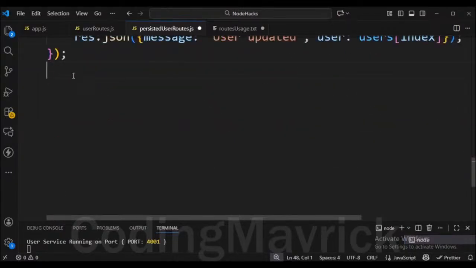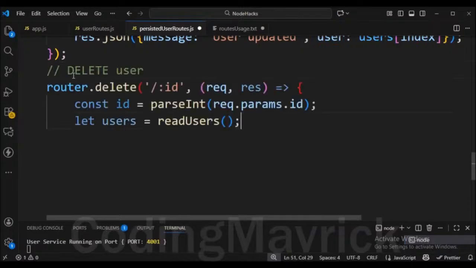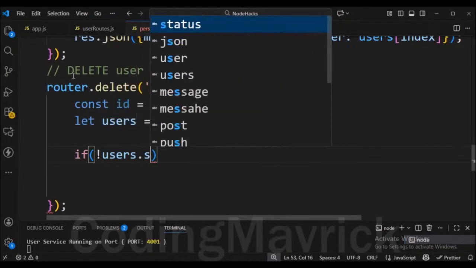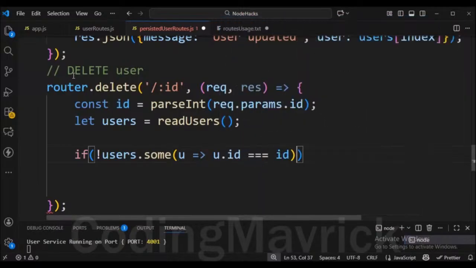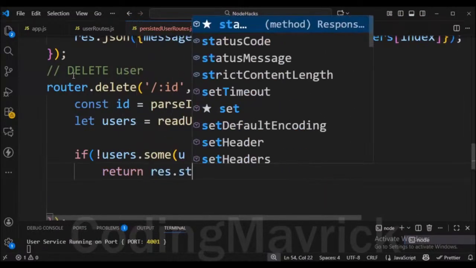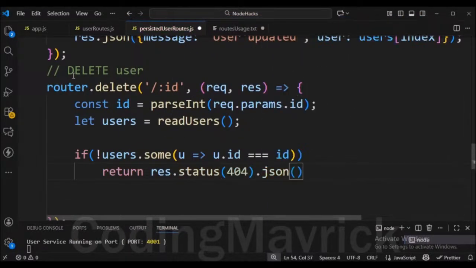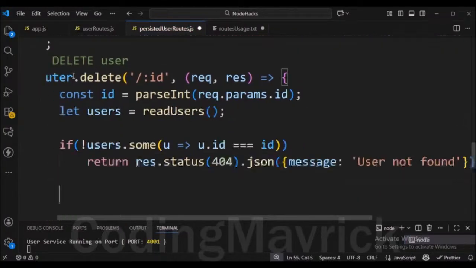Viewers, after that we are defining a route for deletion of user permanently using delete command and persistence mechanism. This route deletes a user based on their ID. We extract the ID from the URL. Then we load all users. If no user has that ID, return an error message with user not found. We give it a status code as 404.